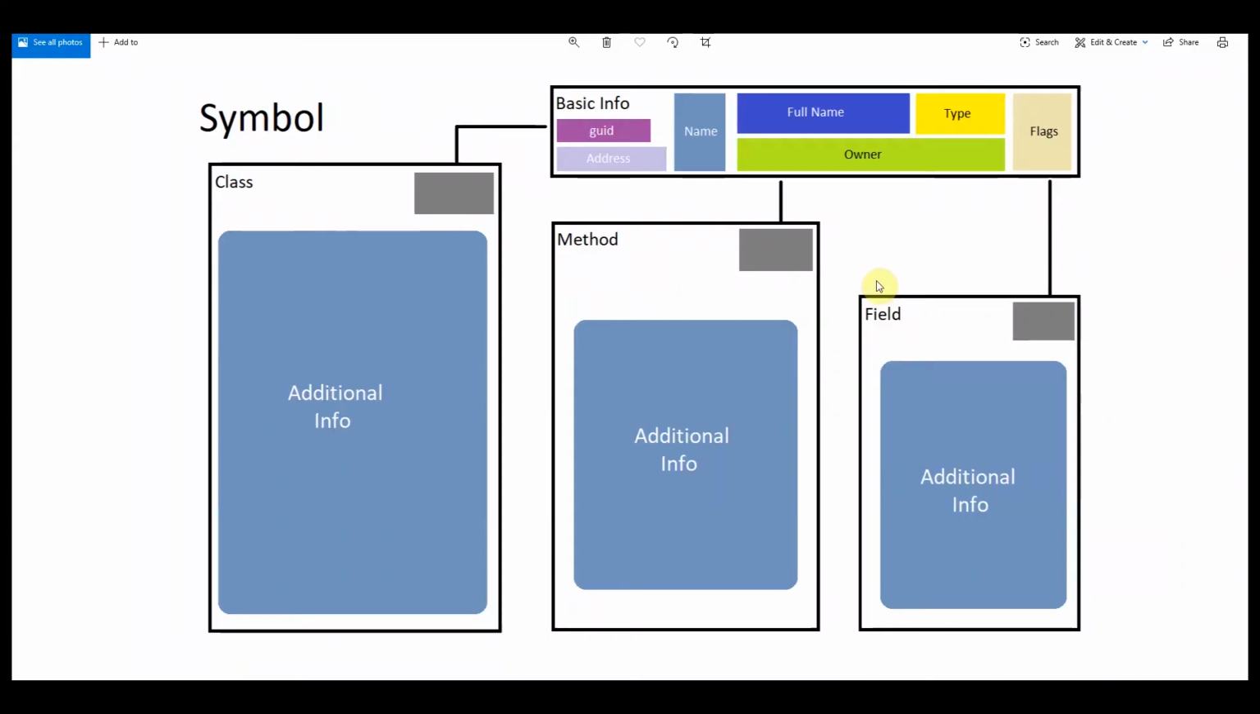So let's start with symbols. Symbols are going to represent an entity in the actual executable. Kind of like how we have data entities in our compiler, we're going to have symbols at the low level for our virtual machine. And a symbol basically represents a piece of data that's going to represent some higher level construct. So we're going to have three types of symbols in our virtual machine. We're going to have classes, methods, and fields, and that's it.